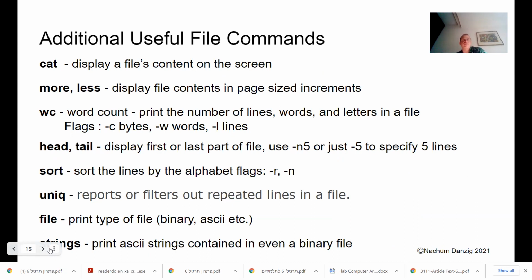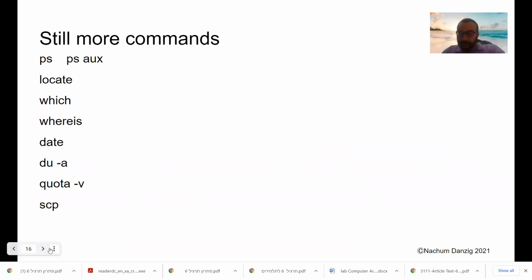man shows the manual pages. You have cat to show a file, more or less to slowly go through a file. wc, word count, tells you how many lines, letters and words are in the program. head and tail display the first or last part of a file. sort sorts the file. uniq removes repeating lines in a file, but only if those lines are adjacent. file prints the type of file it is. strings prints all the printable strings that are in the file.